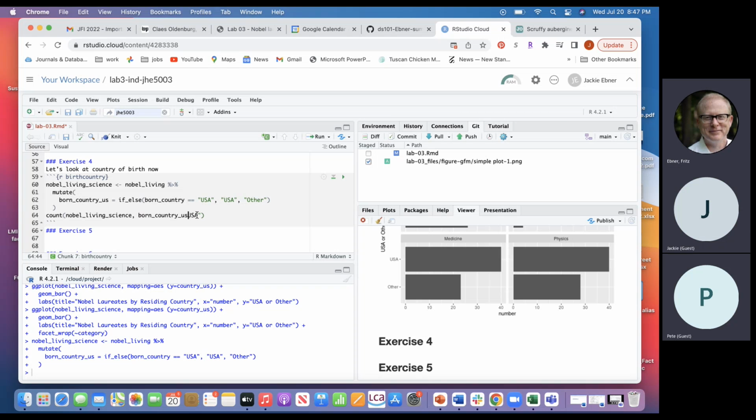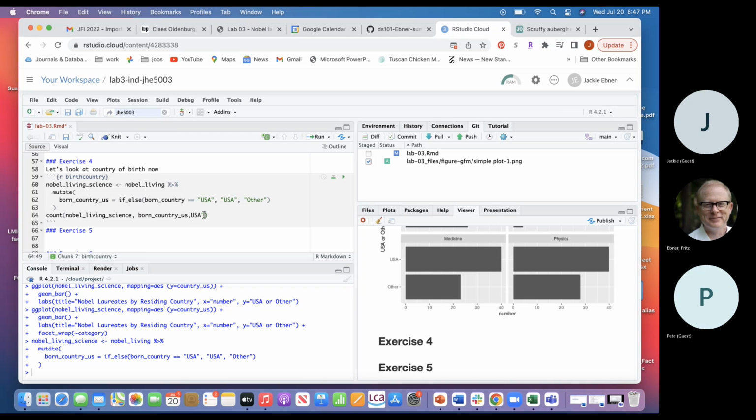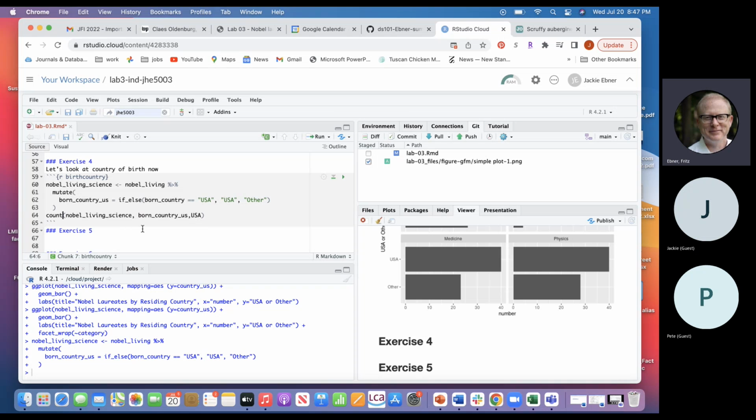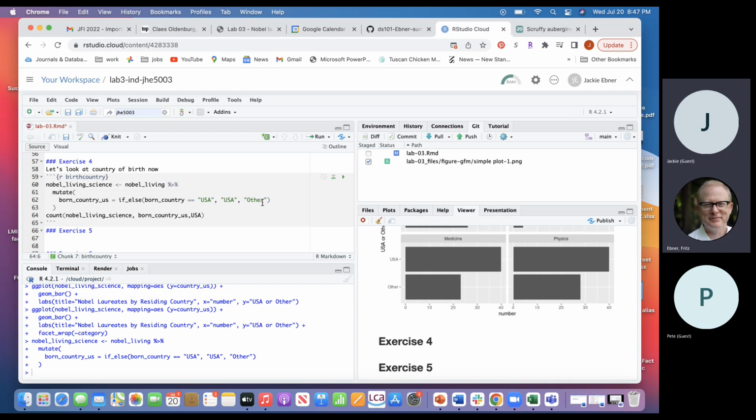How do I find the syntax for that? It's just the variable name. Get rid of USA. It's just counting by that variable. It's shorthand to group by that variable and then do count. Yeah, but born country USA is going to have two values, USA or other. Right. I only want to count the USAs.